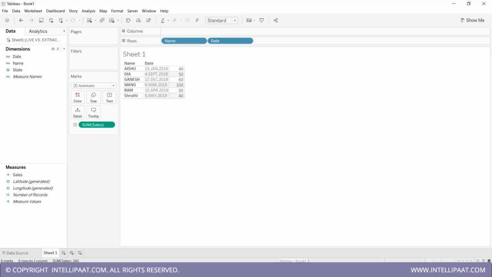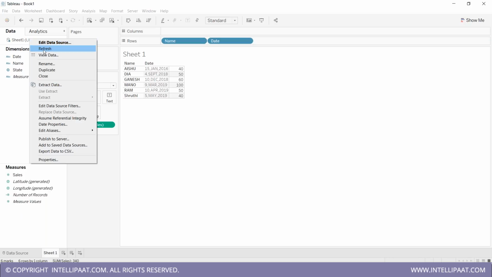So this is with the help of the live connection. This is what happens in a live connection. So how do you refresh a live connection? Just right click and choose this refresh button.